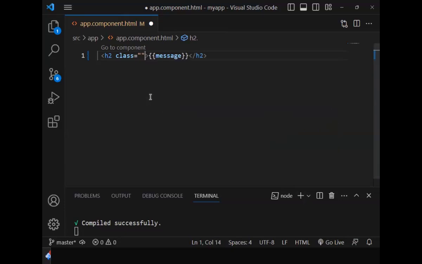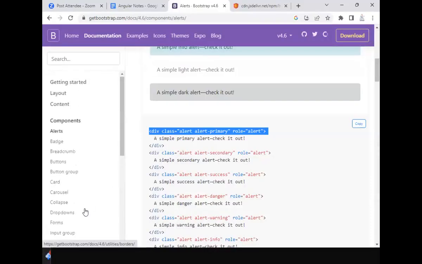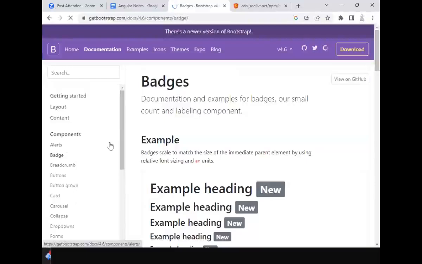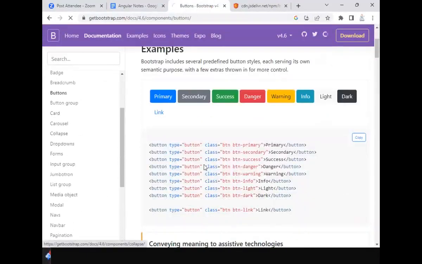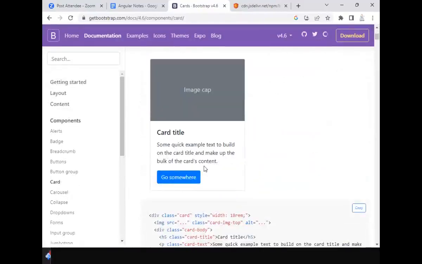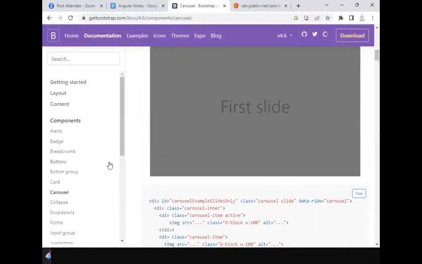Now what property do you want to apply for H2? You decide. There are a number of classes and properties which belong to Bootstrap, which they have given. If you want to work, see, there are so many things. Alert, badges. I will explain all the things. All the things I'm going to implement in our project. Carousel means slider, image slider. Like this we have.